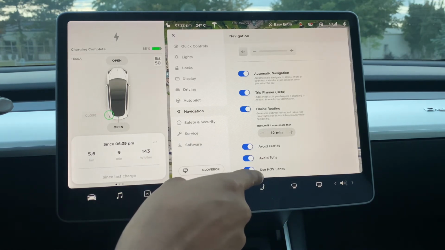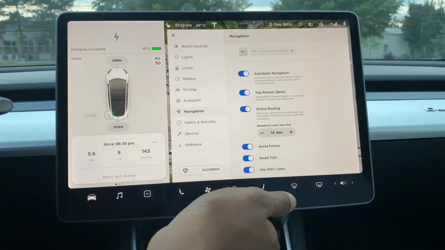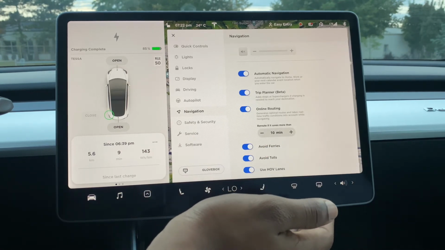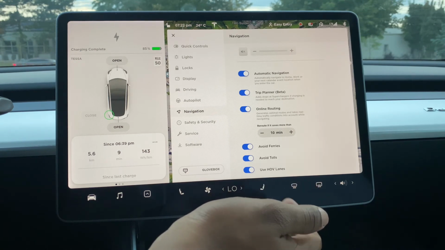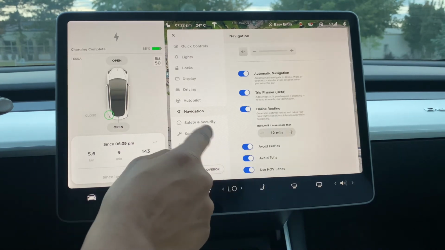And use HOV lanes. I turned that on because here in Canada, in Ontario at least, if you have an electric vehicle and you're traveling alone in the car, you can actually use the HOV lanes. That's a really nice perk if you have an electric car.